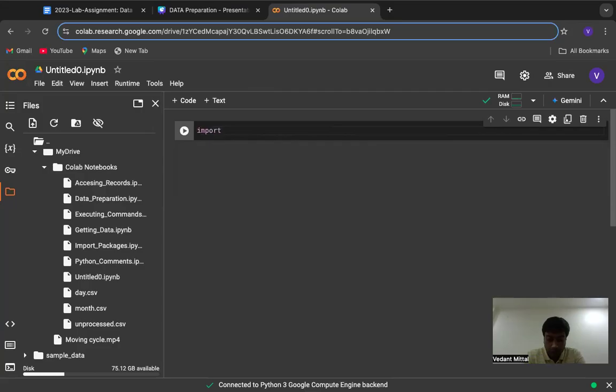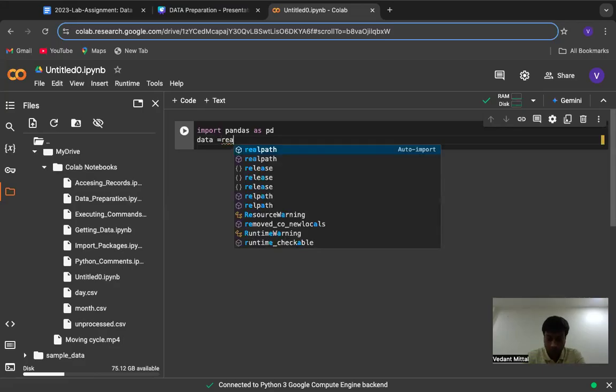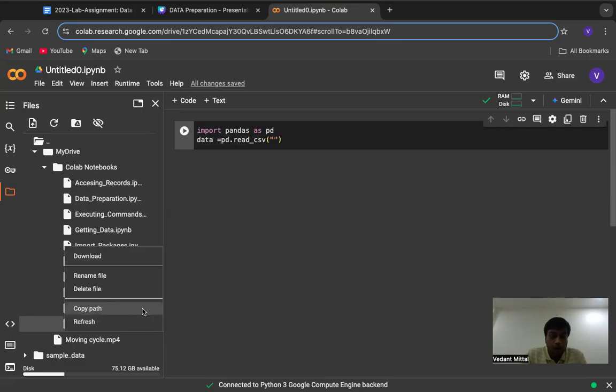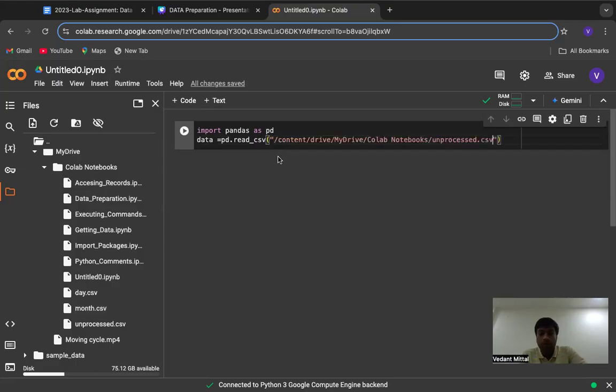For that, we need to import pandas. Make a variable data equal to pd.read_csv, the function. In this, we have to give the path of our unprocessed CSV file. So we'll just copy the path and paste it here, and make a variable, and just click run.